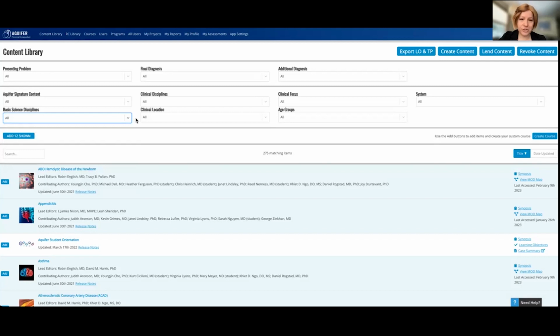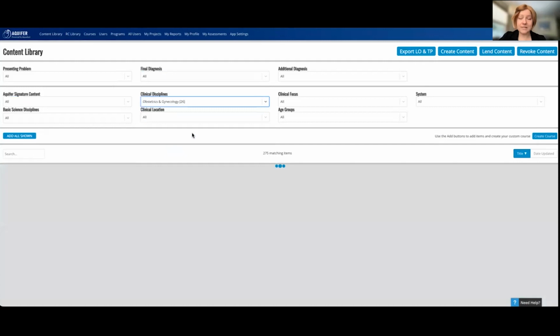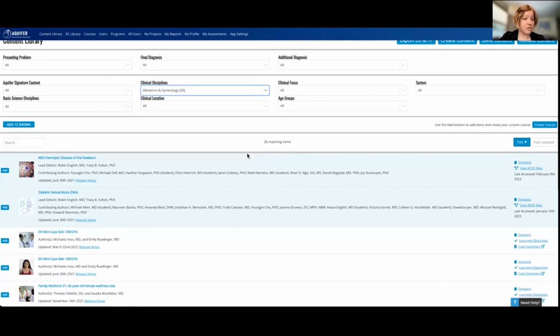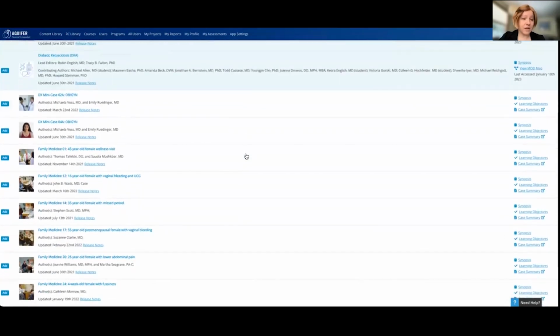Whichever way you search, the content will winnow down from the large total that you purchase into what you're looking for. So let's pick something. Let's say we're focusing on women's health. I've used the clinical discipline dropdown, and the more than 200 cases has winnowed down to 26 matching items. From there, I can just look at the titles of the content that you can see is across many of our courses.